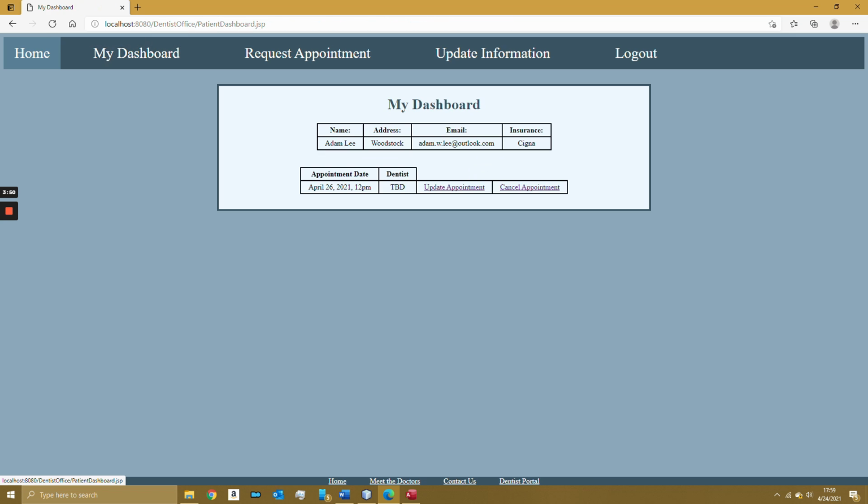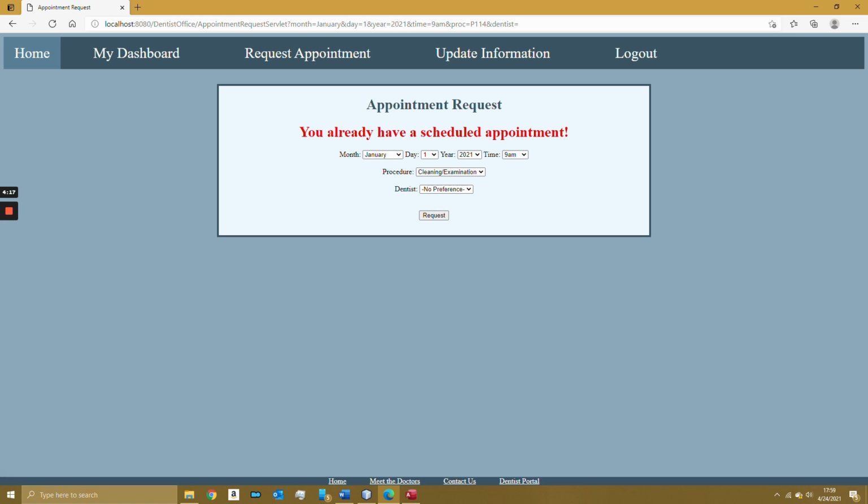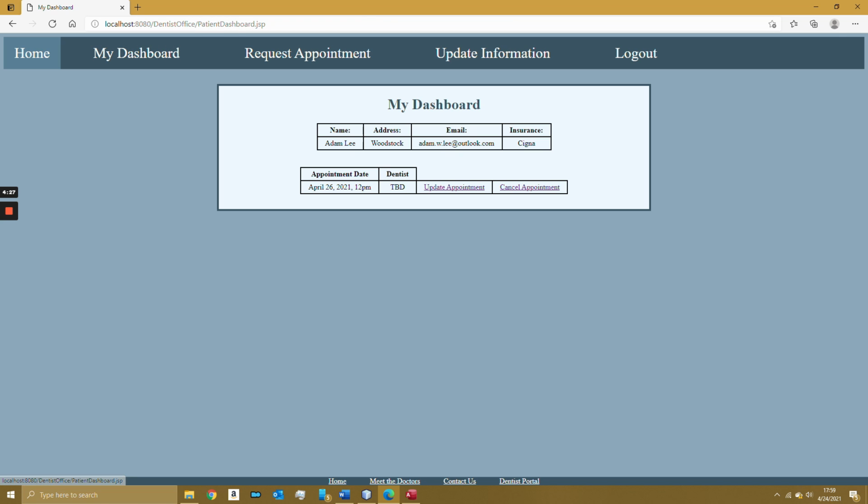If we go back to our dashboard, we can see that it's updated here with the date, to be determined for our dentist. And we have some options for making some changes to our appointment as well. One thing though, if we were to go to request appointment, and I'll just leave it how it is here and request an appointment, it throws an error and lets us know that we already have one. That was one of the requirements for this project.